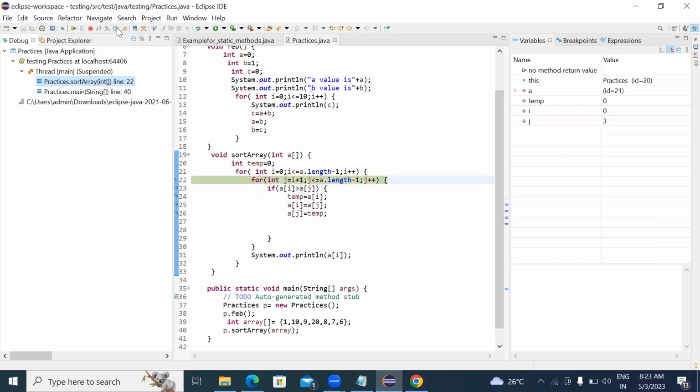It will come back to the for loop, j of 3, and it will check j of 4. Okay, A of 4, which means A of 0 is greater than A of 4, which is also not true. And again it will come back to this for loop and check A of 5. A of 5 position is 7. 1 is greater than 7, which is not true. It will not come inside.